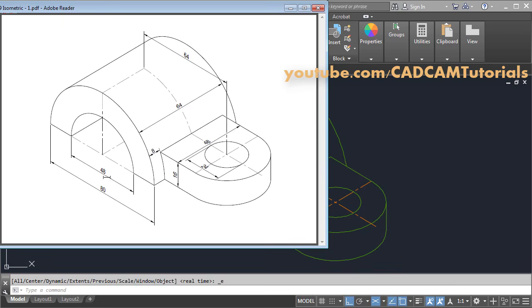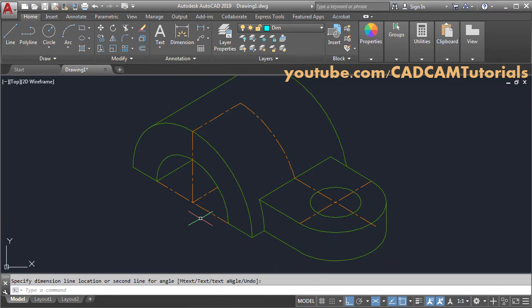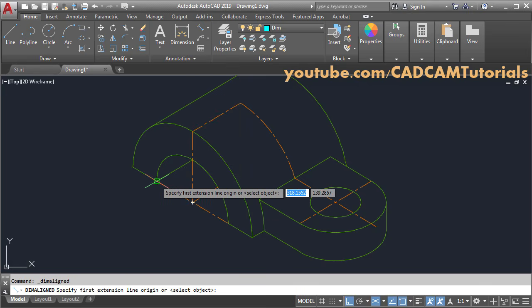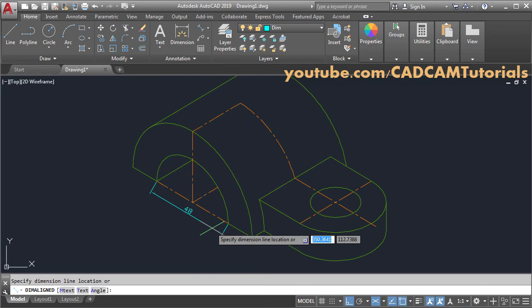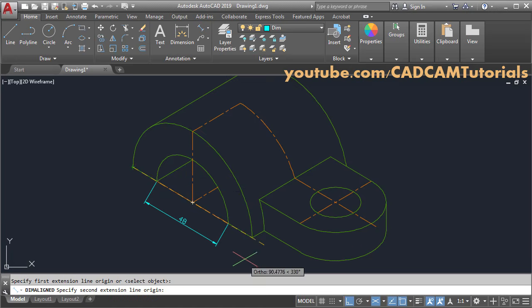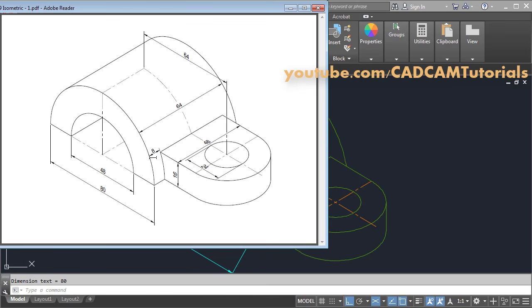Then at first we will give these two dimensions 48 and 80. Now we have to give dimension for these inclined lines. Click on this arrow and select aligned. And give the first point, give the second point, take your cursor below and click. Enter. Select this point and click. Then next will be this 8 and 64.